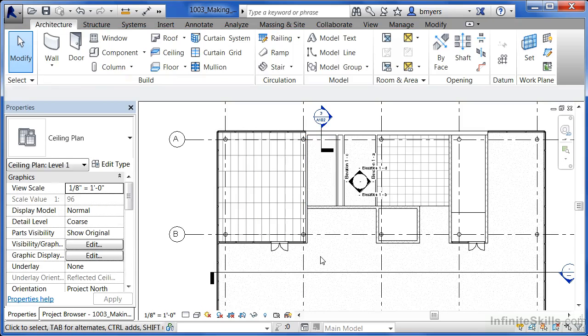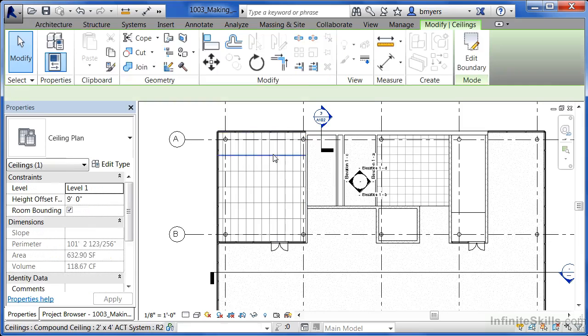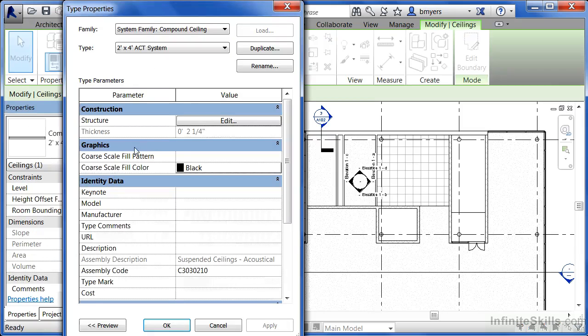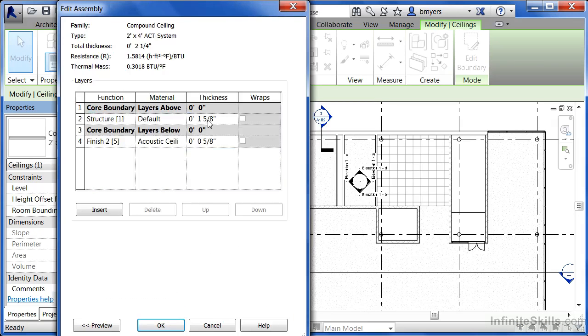So to modify the materials that might be associated with our ceilings, simply either select the ceiling or activate the ceiling command, and come into Edit Type. I'm going to pick Edit Structure, and from here you can add or subtract materials, as well as change their thicknesses. Also, you can adjust what it is they actually do, so you could tell it your structural or your finished material, all through the Edit Assembly dialog box.